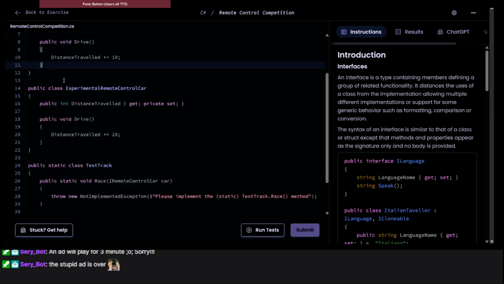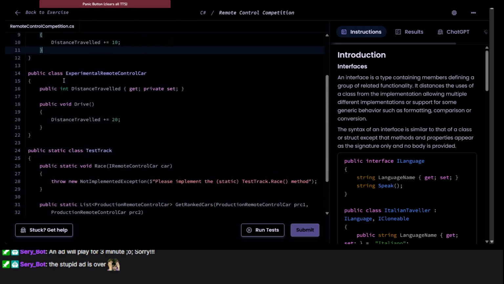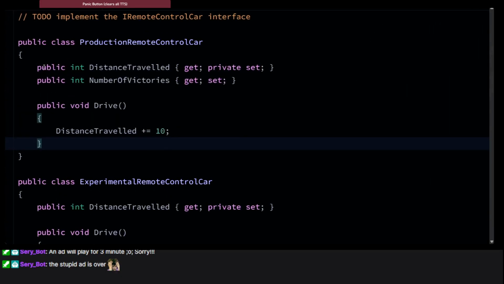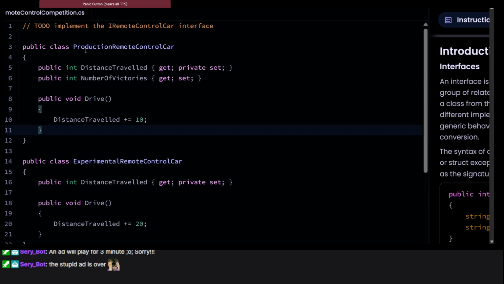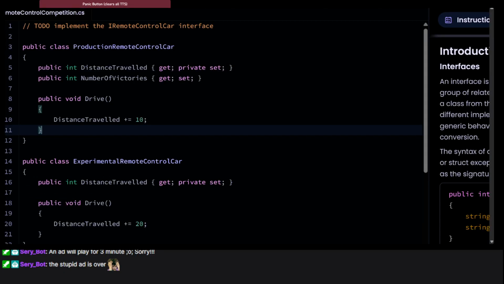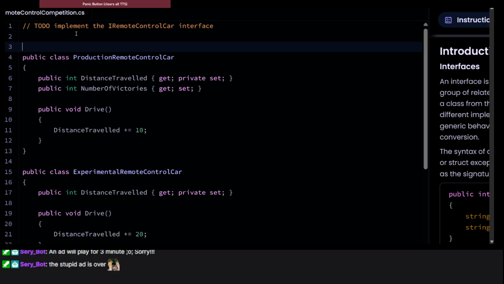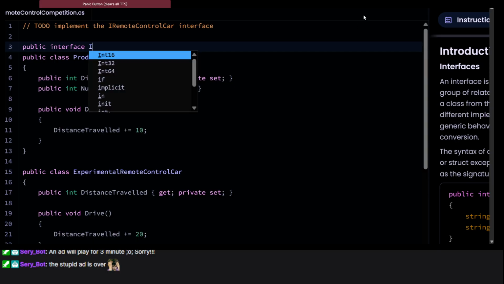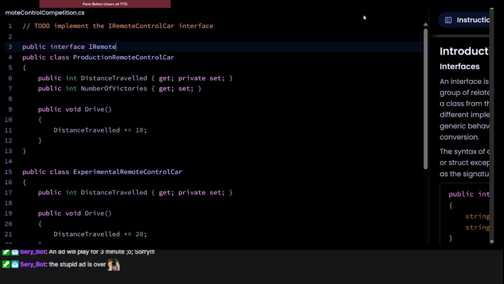Interface. Let's see what's all this. Okay. Public interface. Remote control car.